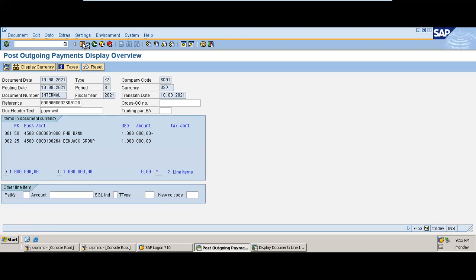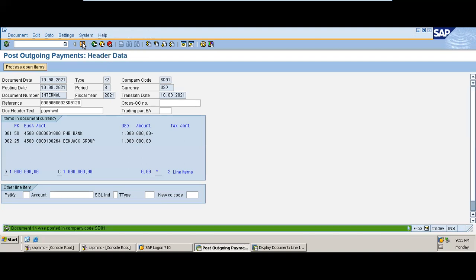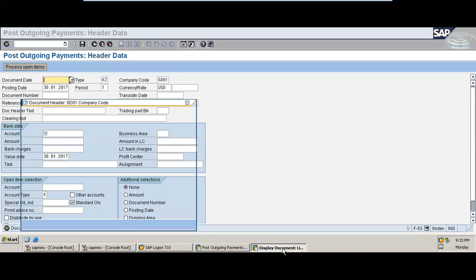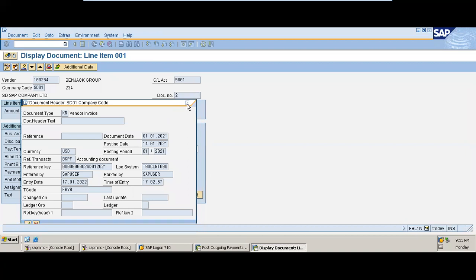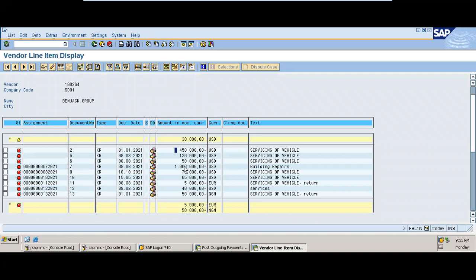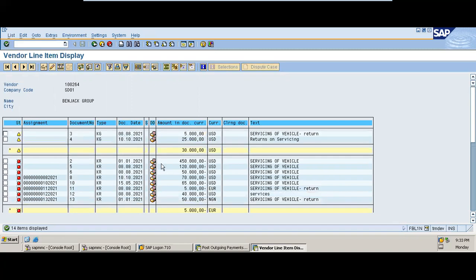So this is how to carry out vendor payments manually. Briefly, we're going to run through the automatic payment process, which is F110, just briefly to see. So you can see that document 14 was posted in company code SD01. So our transaction was successful. I'll go to display. I'll go to my line item FPL1N. You see it's still here as open. I need to go to list and refresh. So automatically it's cleared.